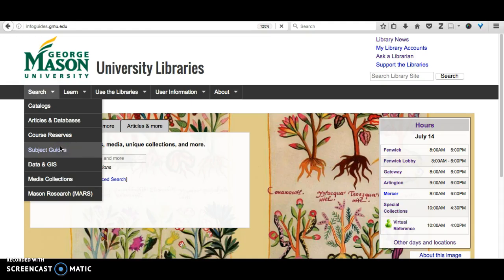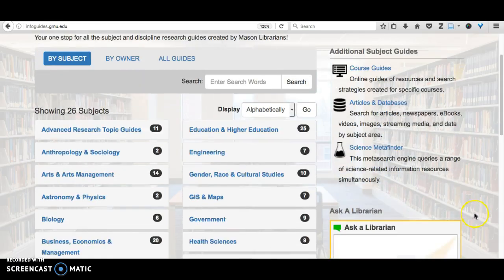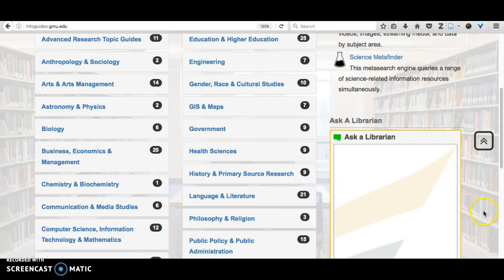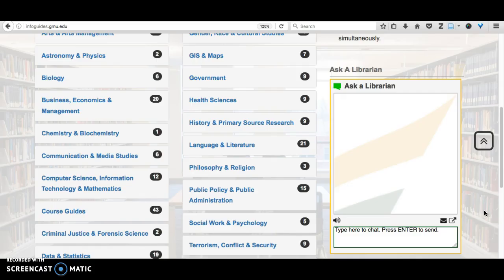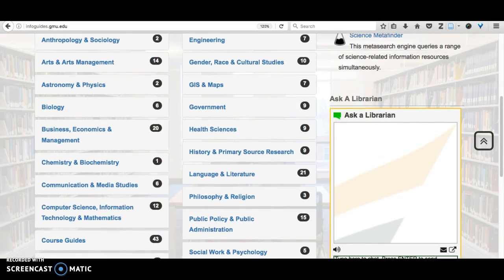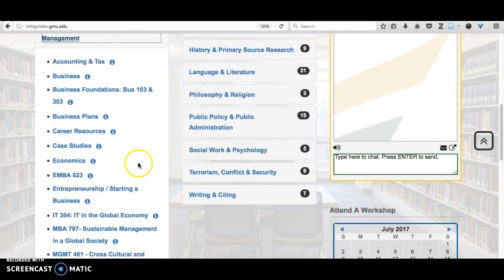And the subject guides are similar to the database lists in that they're organized by subject. However, these are a little different in that the librarians here at Mason have created these, so try to give you materials that might be of value to you in different subject areas and some topics as well. So engineering you can see there, and business and econ and management, a lot of different guides that you can choose from and hopefully get some very specific help with your research.